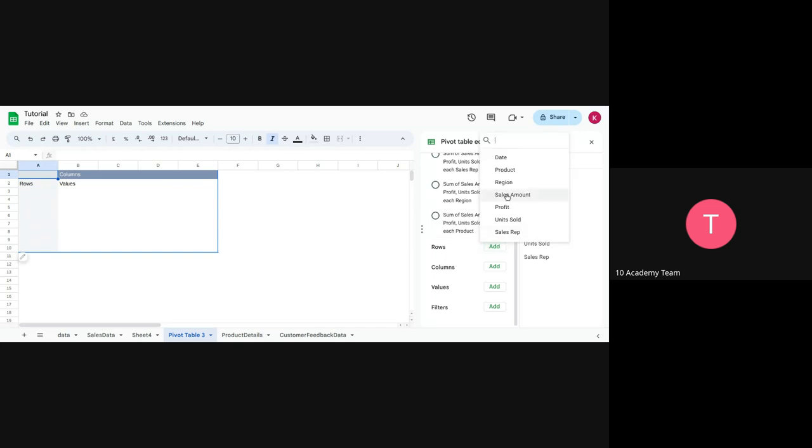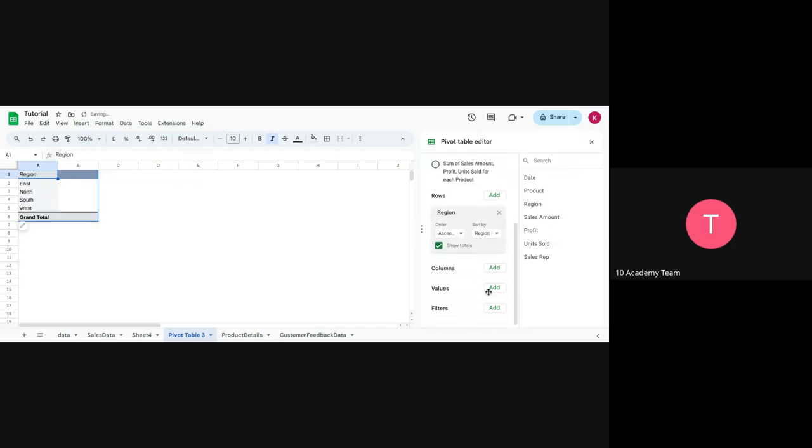So, for the rows, I'm going to select regions, and what I want in the values is the profit. So, here you have the profit for each region. We have Canada, the US region, and so on and so forth.